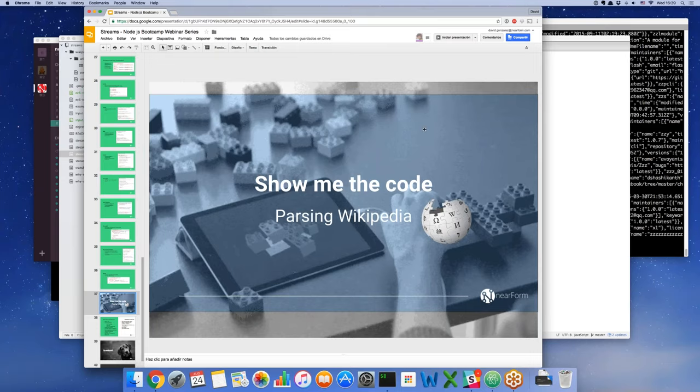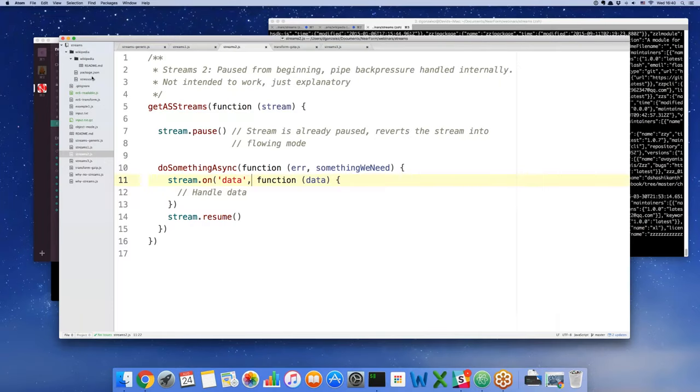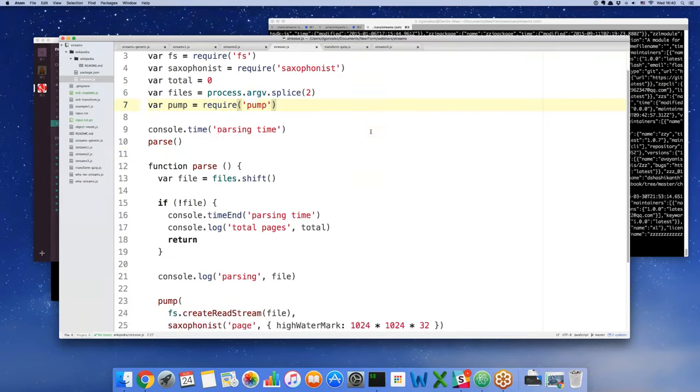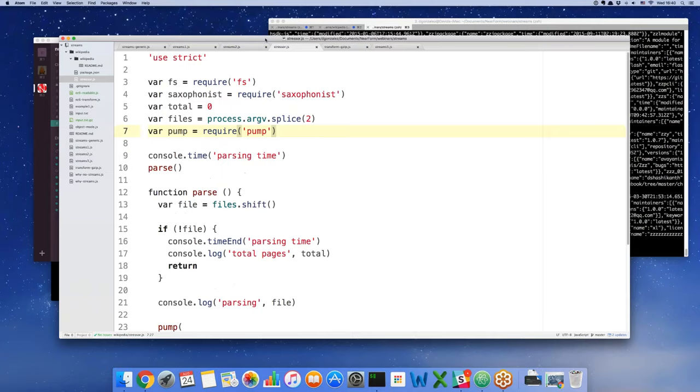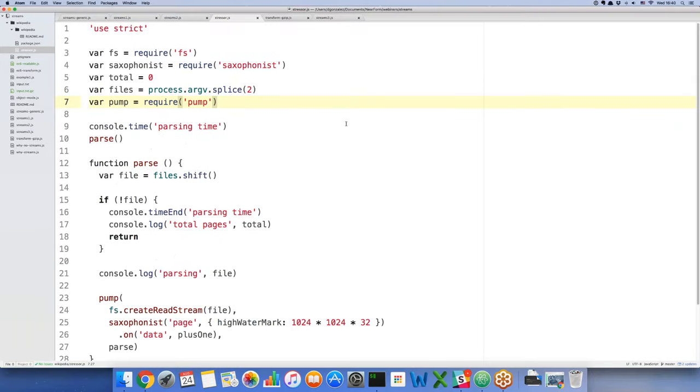So now, the moment of truth, we are going to show you one example. This example is how to parse Wikipedia. This code in here is fairly simple, it's using streams to read the XML files from Wikipedia. If you go to the settings page or the help page on Wikipedia, you can download even the full website, the full Wikipedia in XML, describing all the pages.